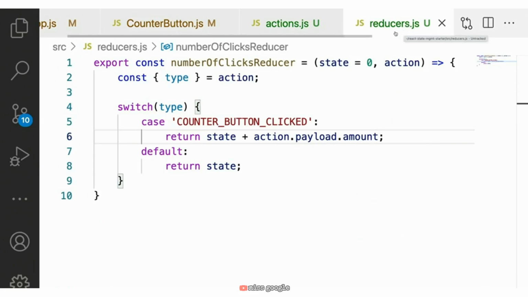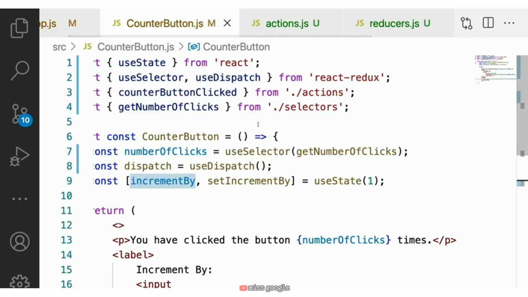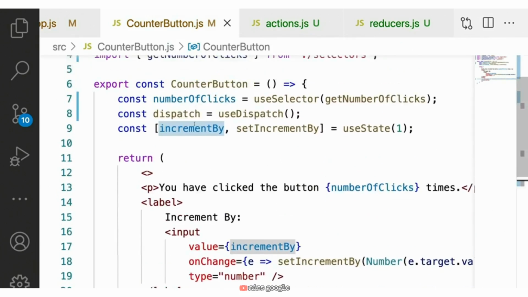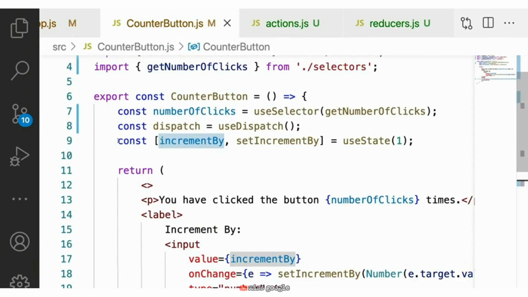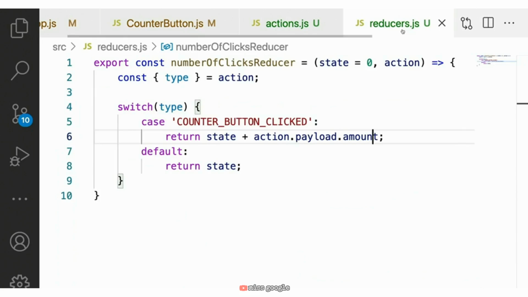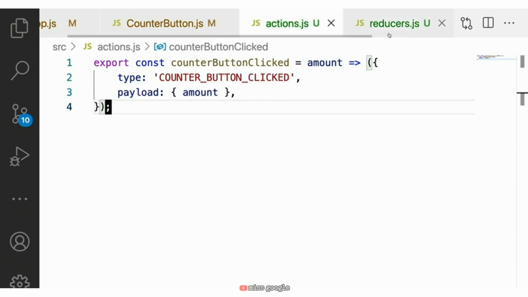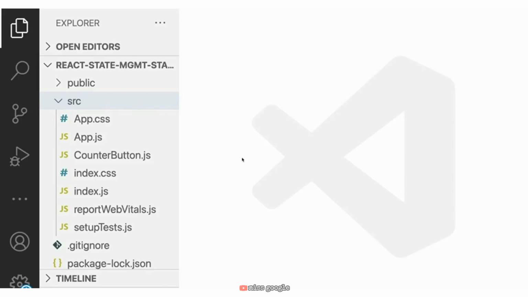parts of the state. One other thing to notice is that in our counter button, we're still using the useState hook to keep track of the increment by state variable. Now, you could move this into Redux, but what I've found is that it's generally much better if you only put things in the Redux store that you really need in many places in your application at once. In other words, this increment by would really just make things like your reducers, your actions file, and so on more complicated.